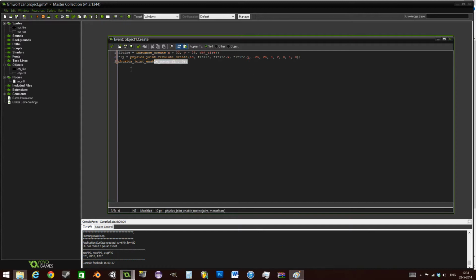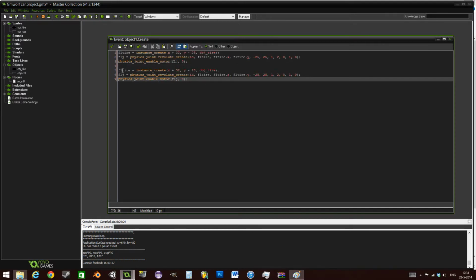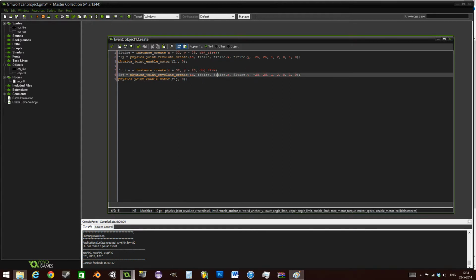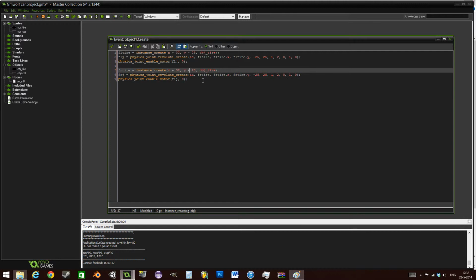Now we want to do the same thing for the front right tire, so just copy everything, paste it, change the L's to R's, over here, and over here. We also want to create it in a different place. Instead of having minus 28, we want to have plus 28. And that looks like that's good for the front tires.